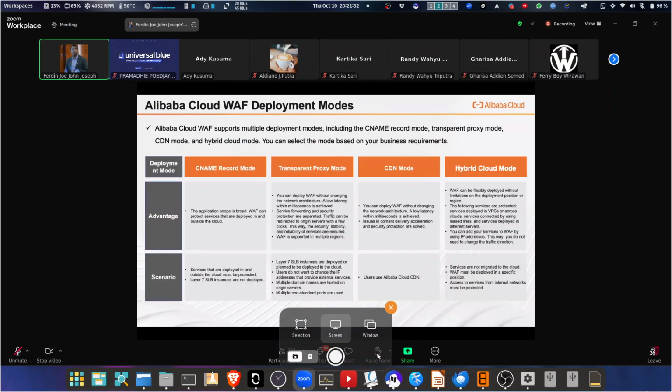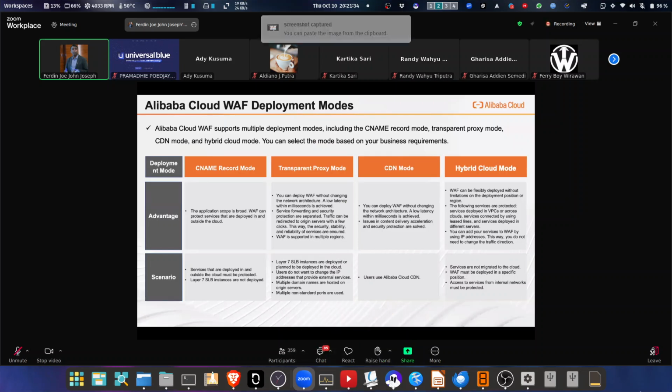Then we have the Alibaba Cloud Web Application Firewall deployment models. This product supports multiple deployment modes, including the CNAME record mode, transparent mode, CDN mode, and hybrid cloud mode.